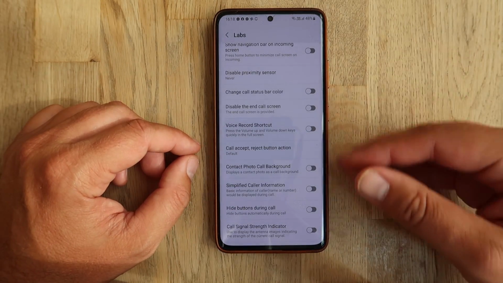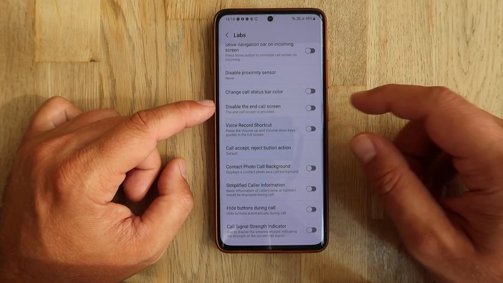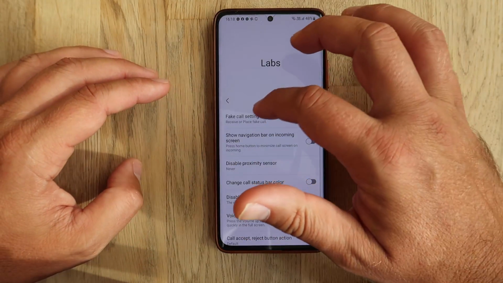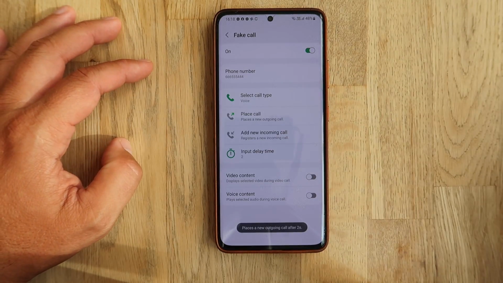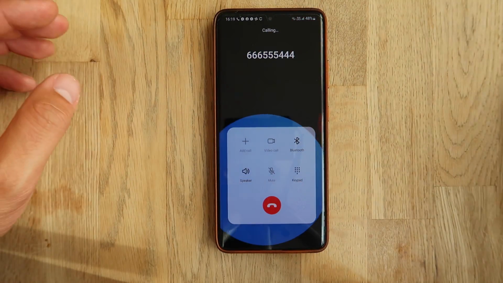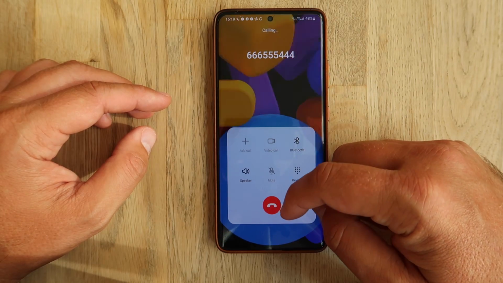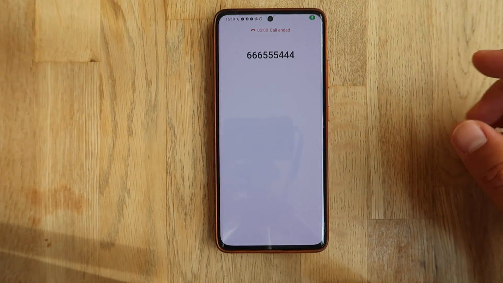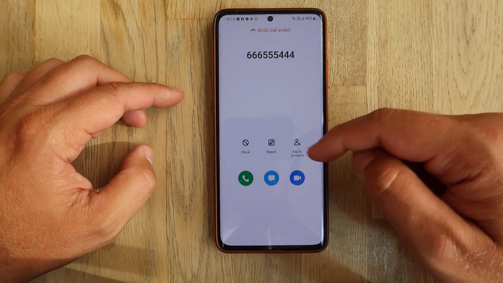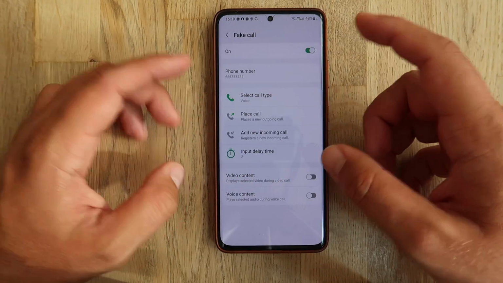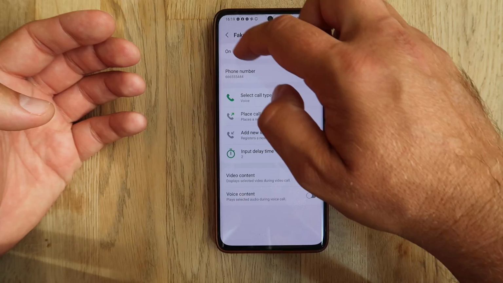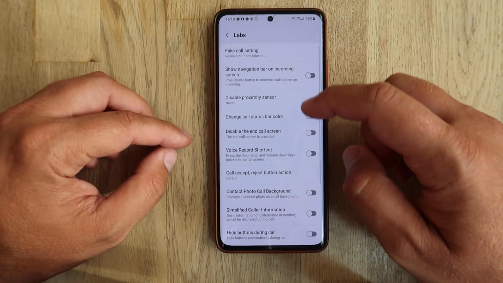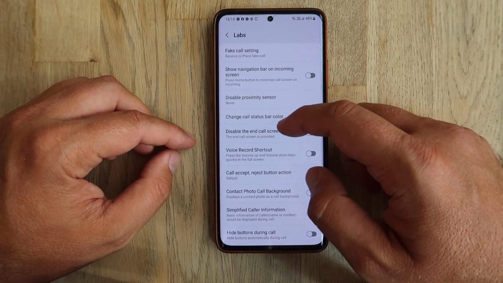Another interesting option I missed is this disable the end call screen. So let me just show you how this works. I'm just going to place a call right now, let's say a number that I'm dialing for the first time. Then I'm canceling the call, and now, guys, I have the option to block, to create a report, to add to the contacts, and this is the actual end screen. Right now, inside these new options, you have the opportunity to remove this end screen.